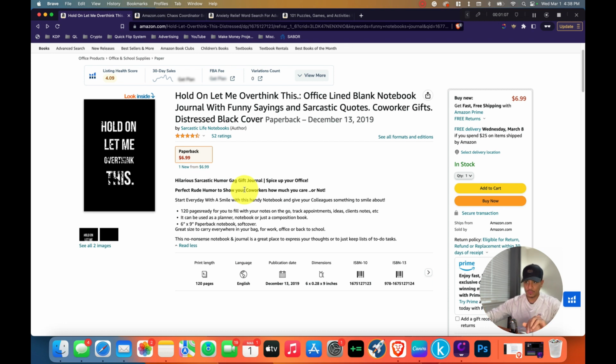That's the first section. The next section of the description, generally you want to put your features of the book, as well as the size. So for example, this one is 120 pages. And then it says here that it's for notes on the go, tracks appointments, ideas, client notes, etc.